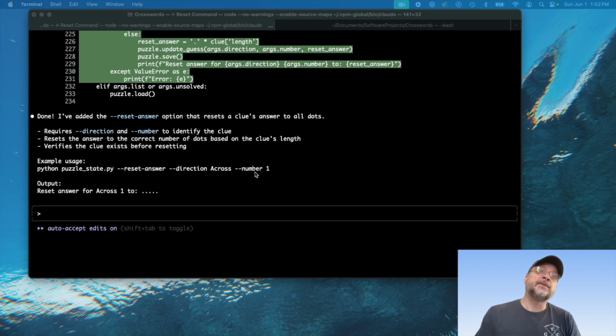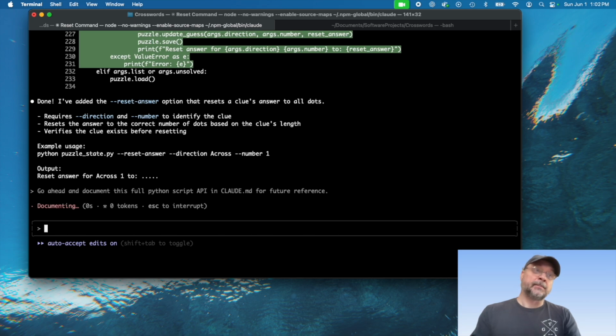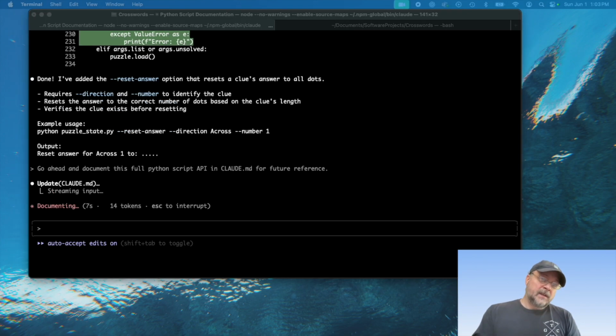So we're mostly ready to start solving the puzzle, or at least start building the puzzle. But before we do that, let's have it document. We've just built this whole API basically. Let's have it document that in our claude.md file so that if we need to come back later, it'll know how to use the script that it just built. Okay. All right. So it's working on that.